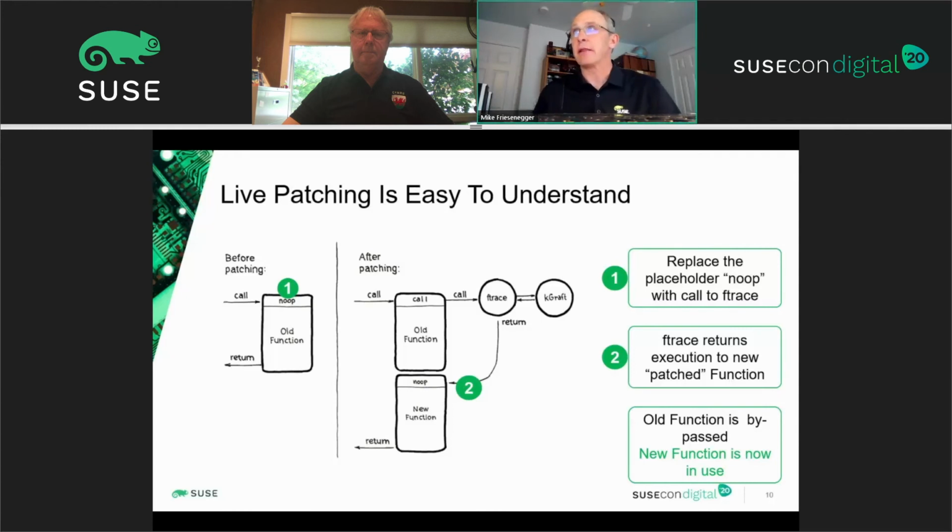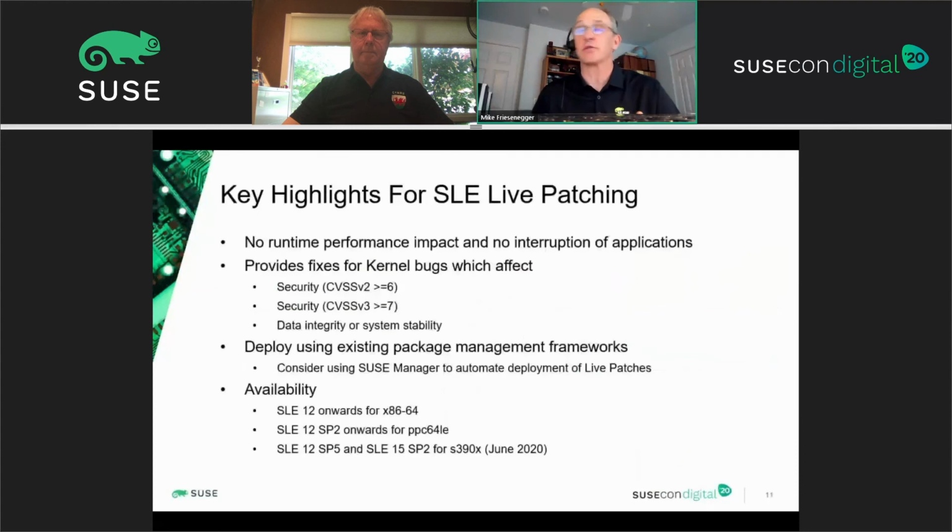So here are some key highlights for SUSE Linux Enterprise Live Patching. First of all, there is, like I said, no runtime performance impact and no interruption of applications. I think that's really important. That's a differentiator when utilizing SUSE Linux Enterprise Live Patching.